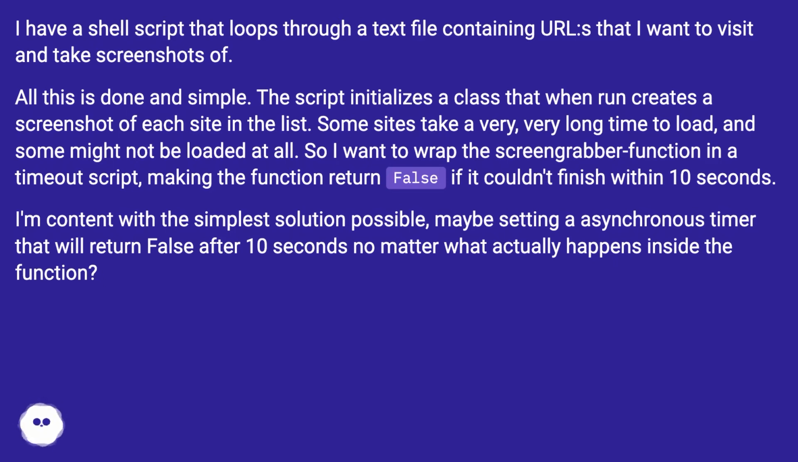I'm content with the simplest solution possible, maybe setting an asynchronous timer that will return false after 10 seconds no matter what actually happens inside the function.